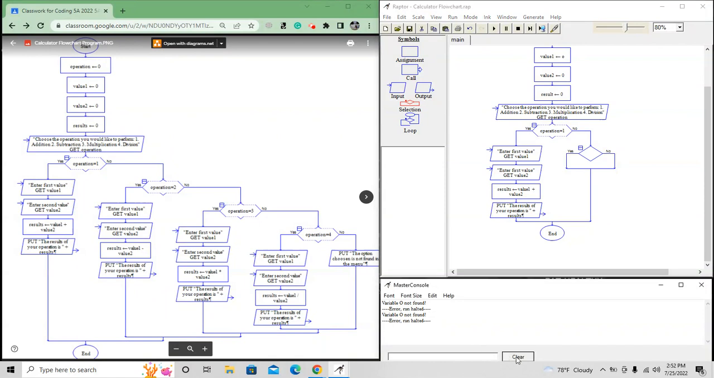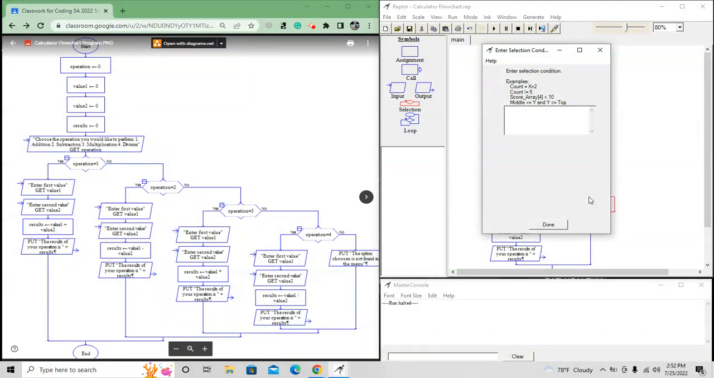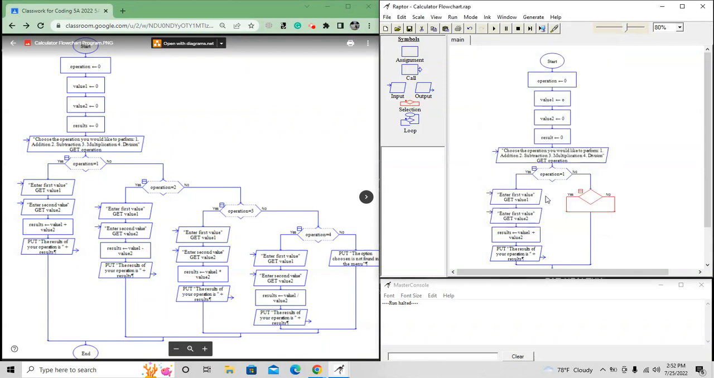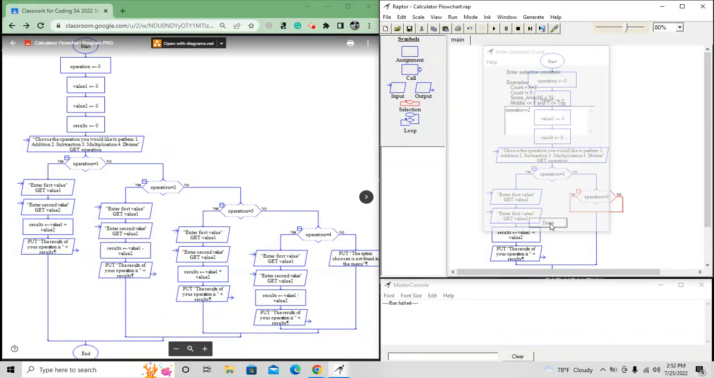Why is it not letting me? Is it clear? Stop. Okay, sorry guys. So here we go here, and if we choose one, it's going to go this way. If we choose two, it's going to go operation. So the operation we choose here is operation two, right? And then operation two we need to put the process here.